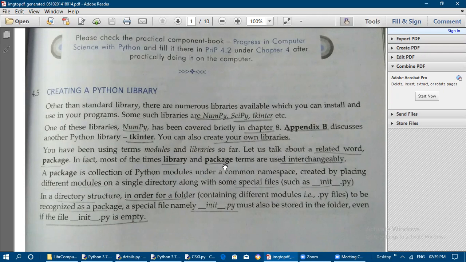A library means a collection of sub packages, and it will have a lot of modules also. Small packages together make a library. A package is a collection of Python modules.